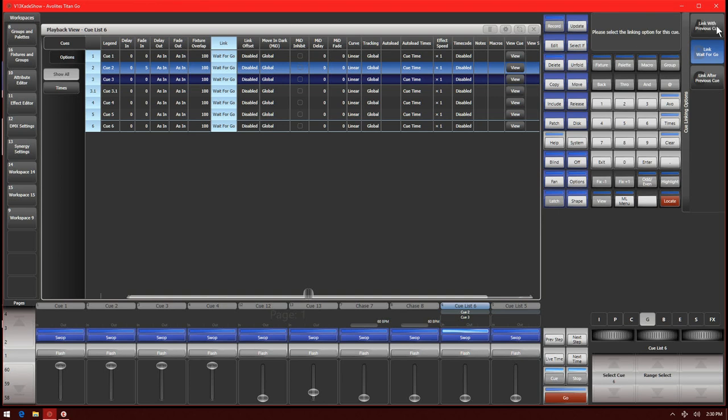Link with previous means that if we had, say, Q1 and Q2 set to link with previous, at the same time Q1 fired, Q2 would automatically also fire, so they would both fire at the same time. Link after previous would set it so that after Q1 finished with its fade times, Q2 would then start. So say we had a delay or fade in on Q1 of 5 seconds, and then we had a link after previous. After Q1 got done with its 5 seconds of fade, Q2 would automatically start with its fade time. I hope that makes sense.